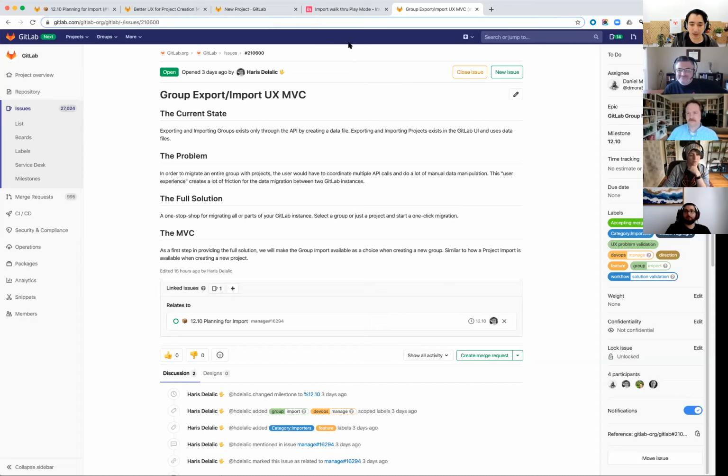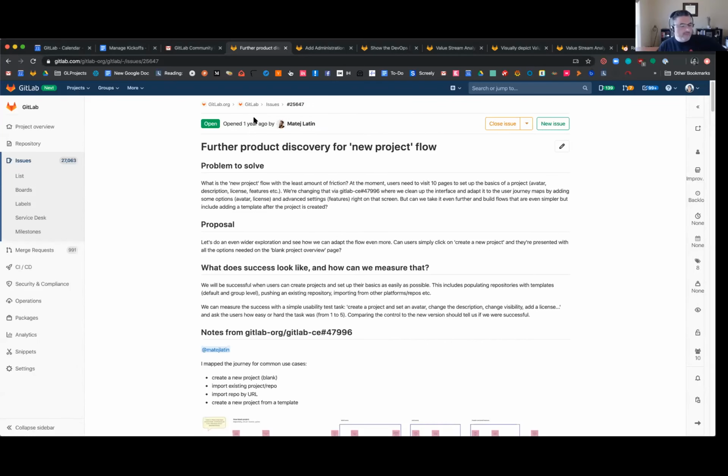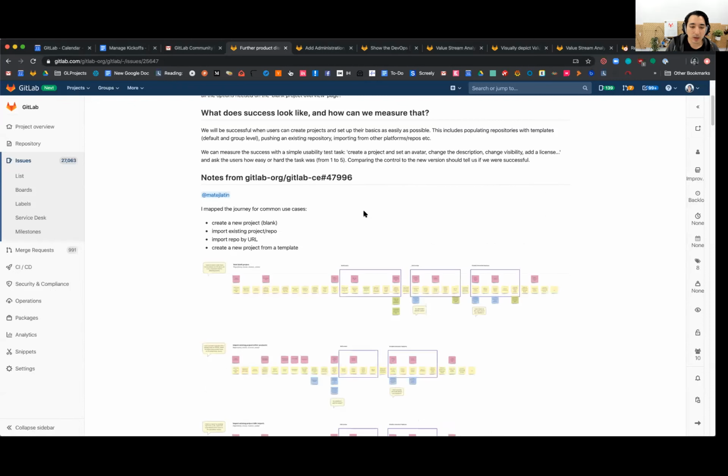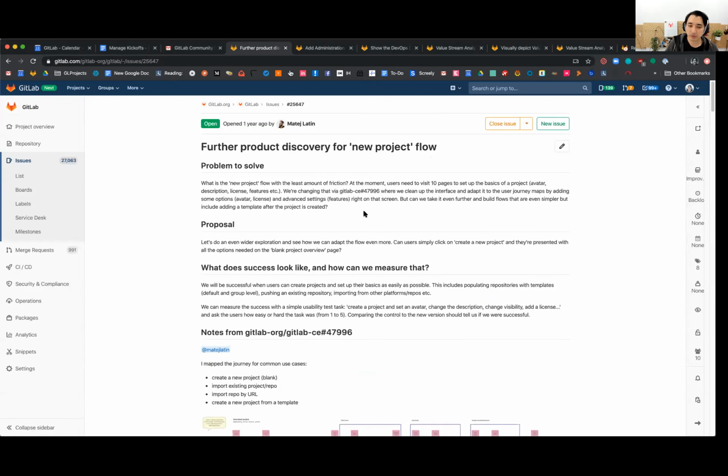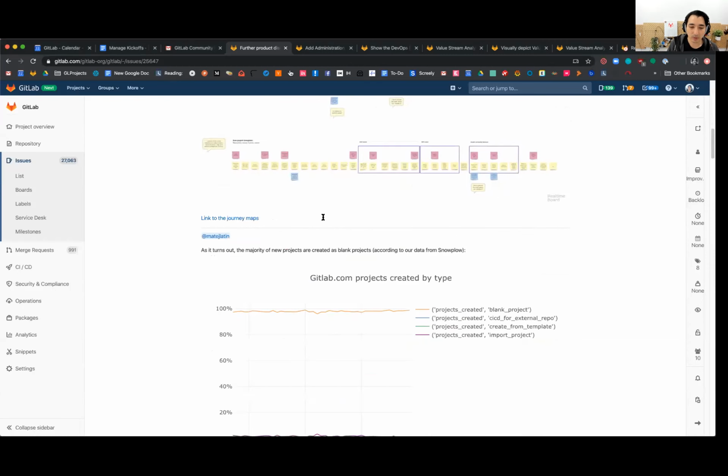One thing that I linked an issue in the agenda doc for the managed kickoffs under any questions, and one thing that I just wanted to show you this issue, which was something that we did a long time ago when we were doing new project flow exploration. And I'll hijack screen share for just a second. Please do. This is about a year ago or so when we did this. But we were trying to understand how we can improve this flow. So there's some information here and some notes and some journey mapping here that might be interesting.